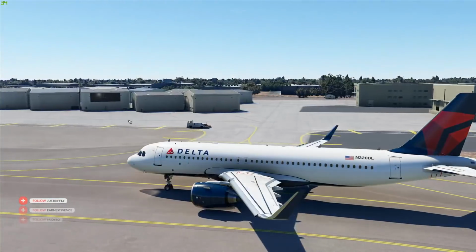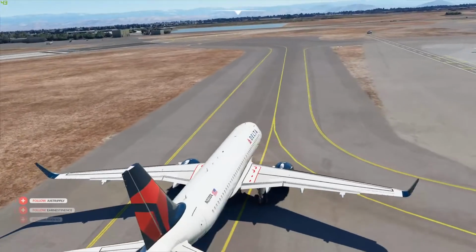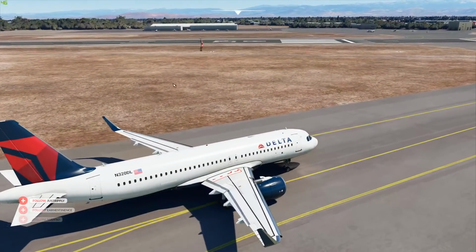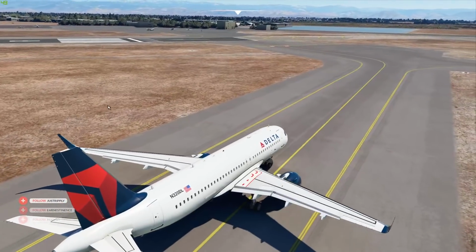All right, let me switch to external view here. It looks like this is runway 29 right. All right, we're coming up to the runway now.